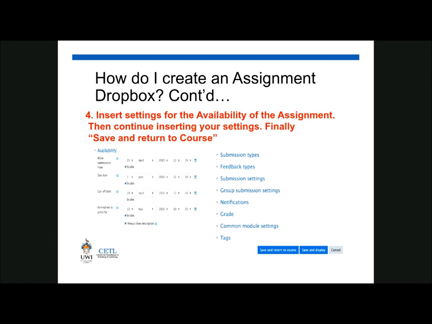I'm not seeing common module settings. All right, under common module settings, I have to hit. Yeah, okay. When you click, you'll see an option called availability, and when you click on the drop-down menu, it's going to ask you whether you want to show this on the course homepage or hide it from students.